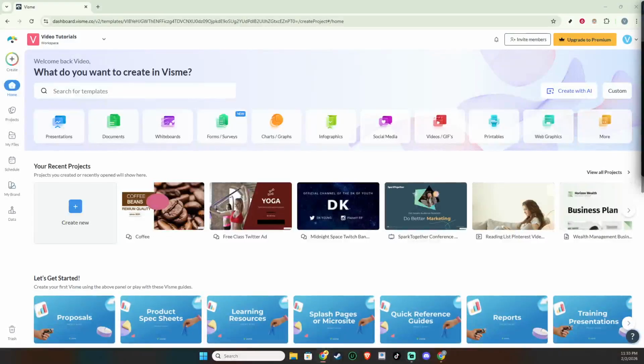In today's video, I'm going to teach you how to create interactive maps in Visme. By the end, you'll know how to find a map template, tailor it to your content, and bring it to life with simple interactions that make your audience want to explore.